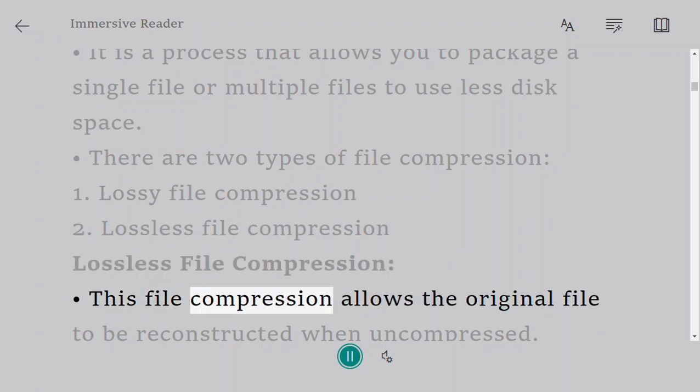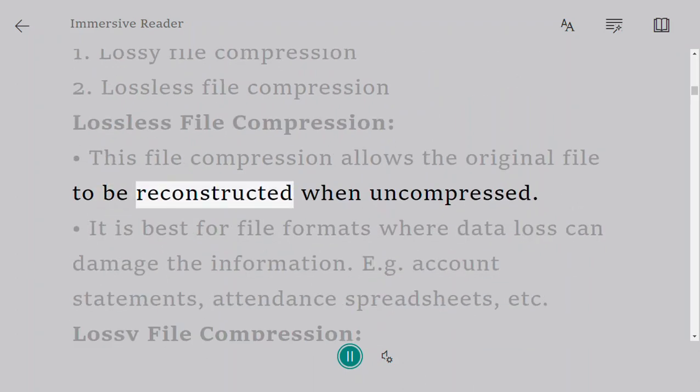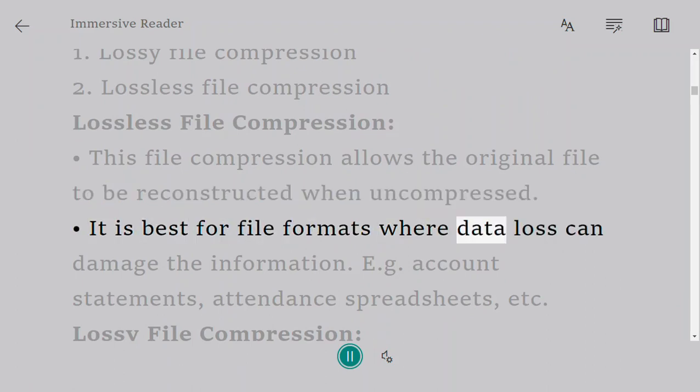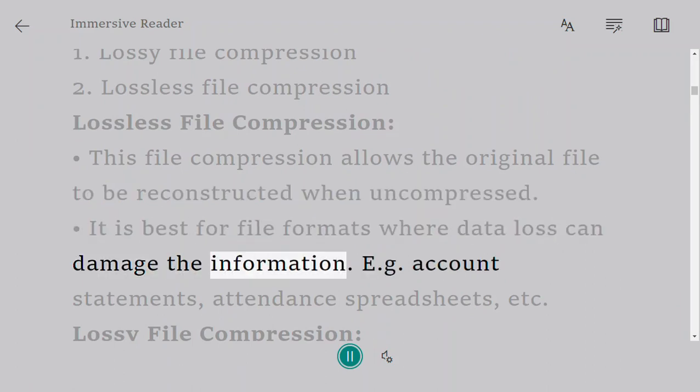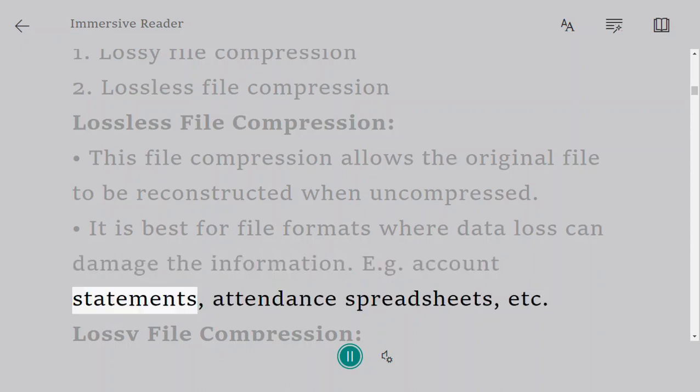Lossless file compression. This file compression allows the original file to be reconstructed when uncompressed. It is best for file formats where data loss can damage the information, e.g. account statements, attendance spreadsheets, etc.